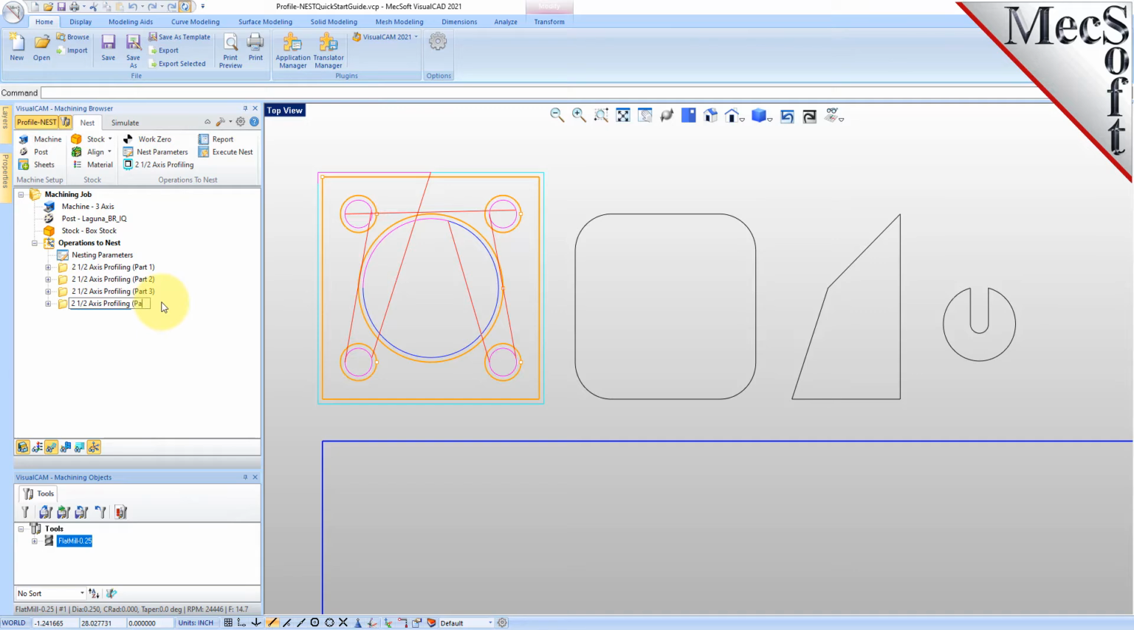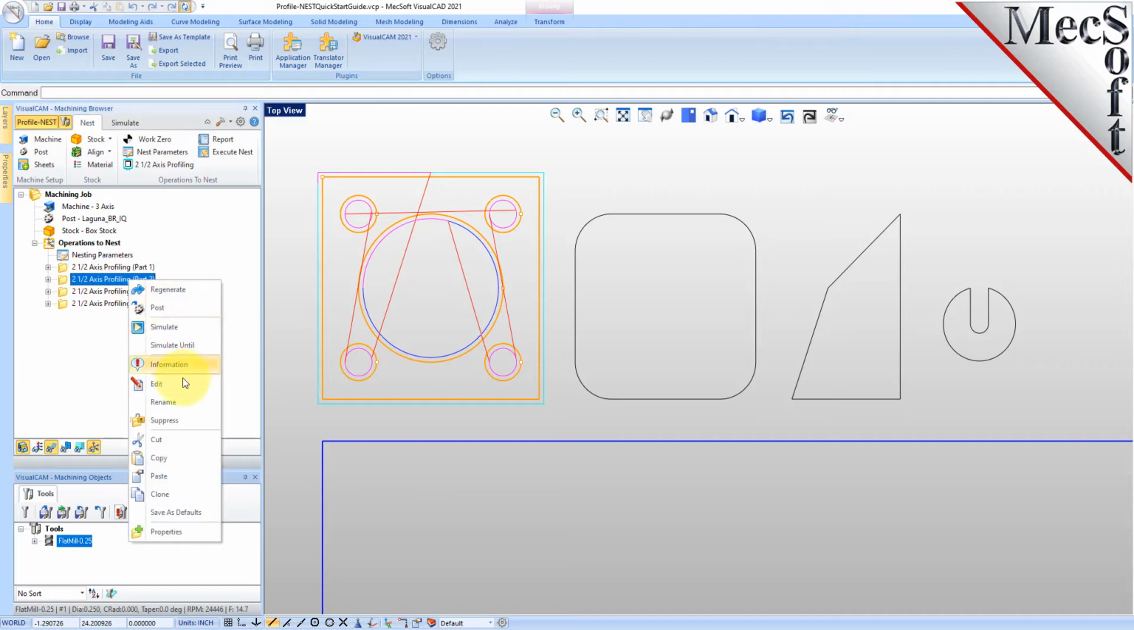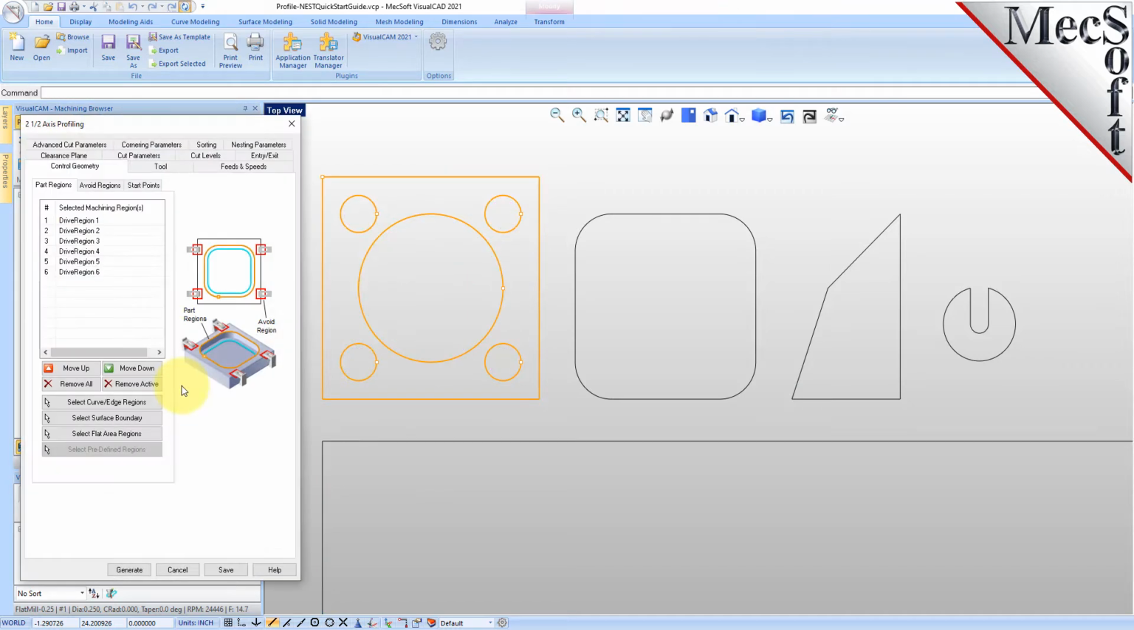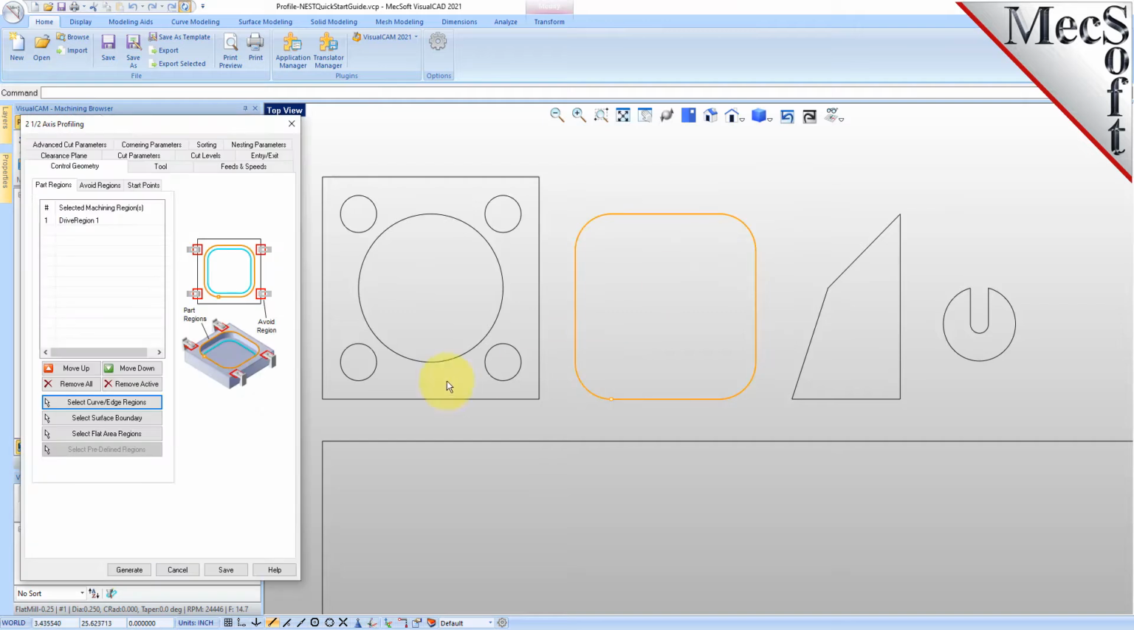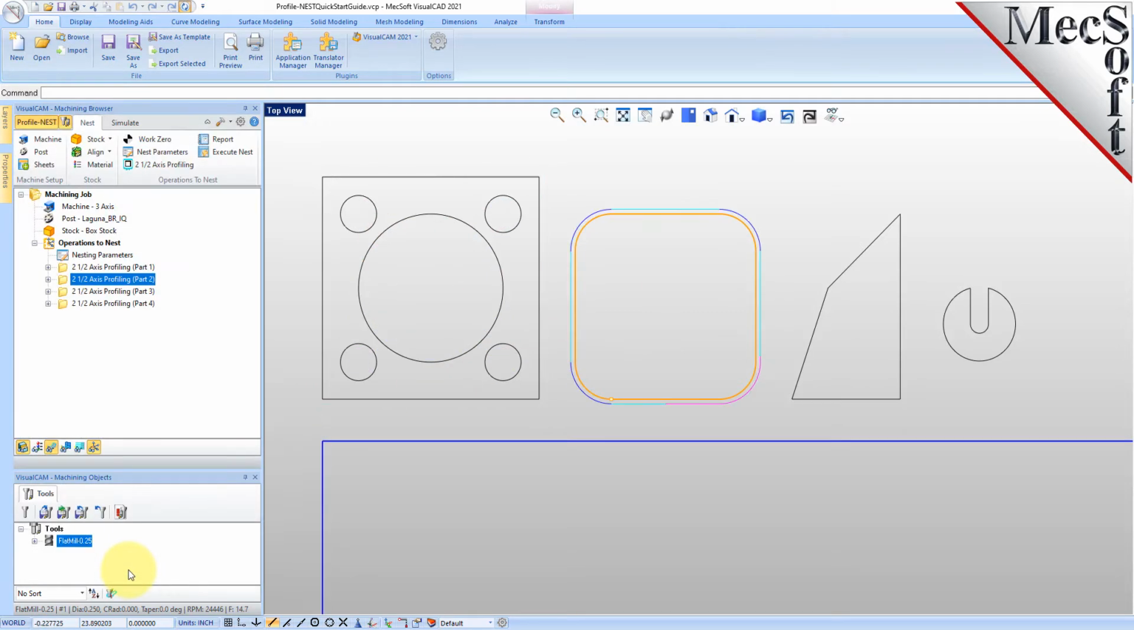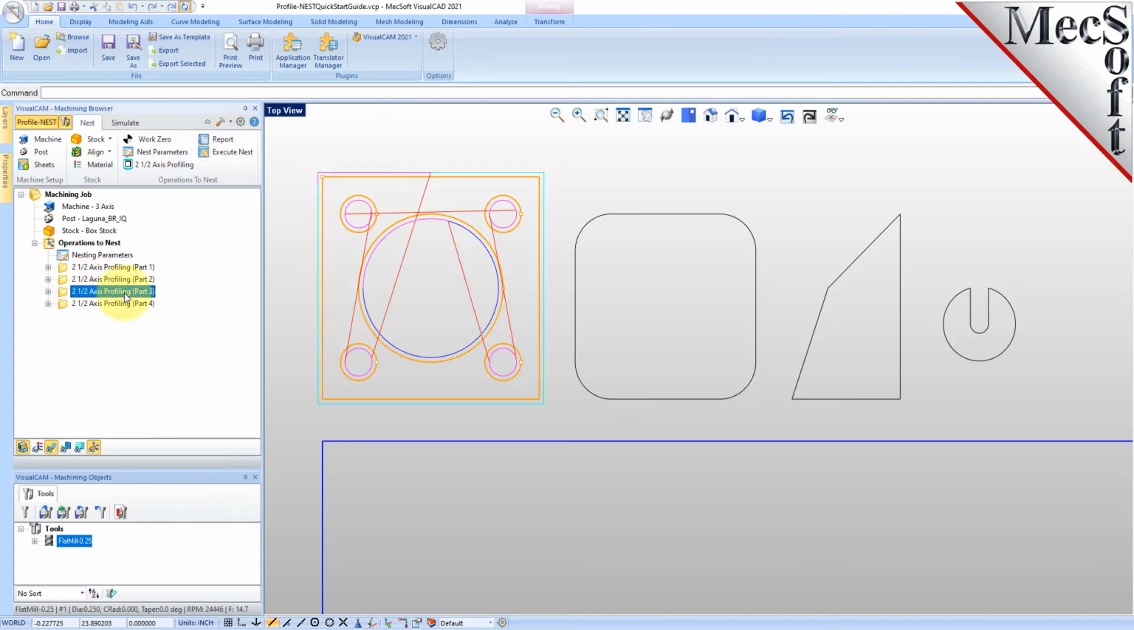Now we need to change the control geometry for parts 2, 3, and 4. Just right-click on Part 2 and select Edit from the menu. From the Control Geometry tab, we will select Remove All, and then pick the Select Curve Edge Regions button. Window select the geometry for Part 2 and then press Enter. Then we'll select the Generate button. We will do this again for parts 3 and parts 4.